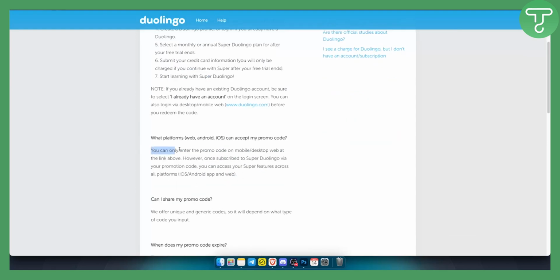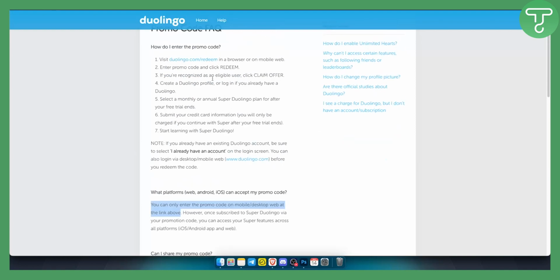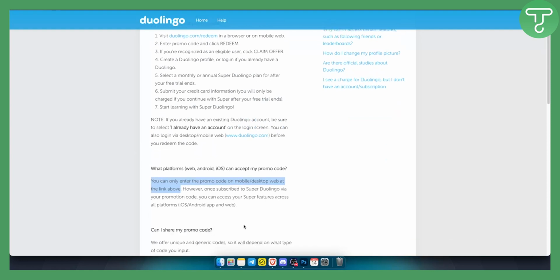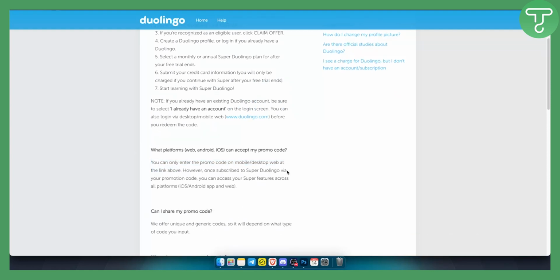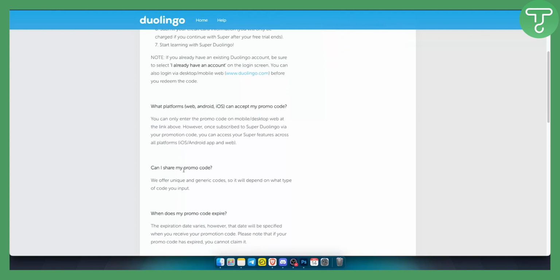As you can see, you can only enter the promo code on mobile or desktop web at the link above, which is this link right here. However, once you're subscribed to Super Duolingo via your promotion code, you can access your Super features across all platforms, which is iOS, Android app, and web. Since they have unique and generic codes, it will depend on what type of code you input whether or not you can share your code.